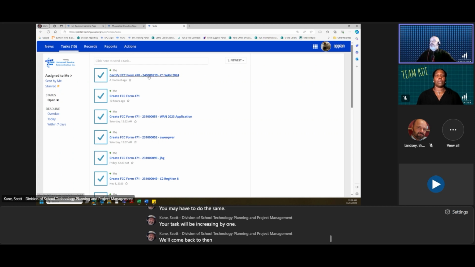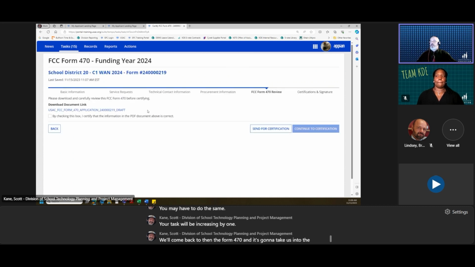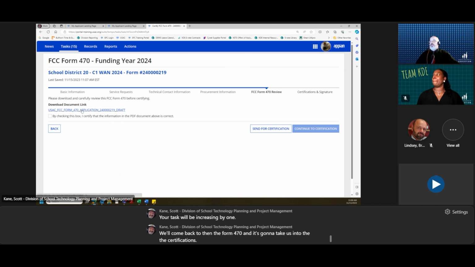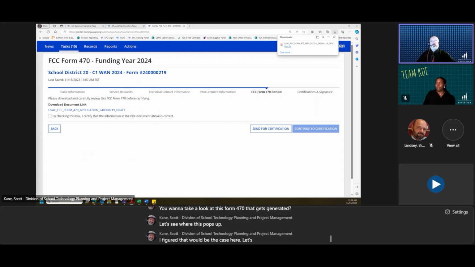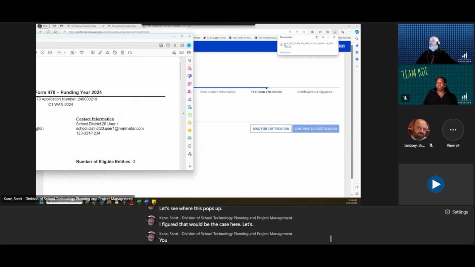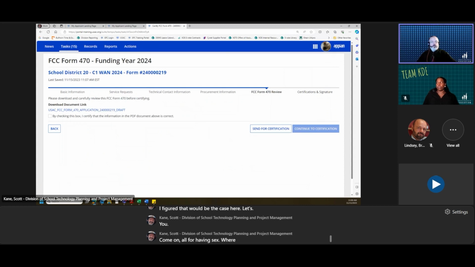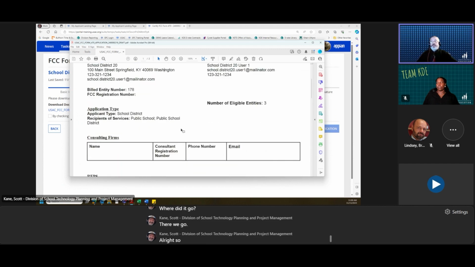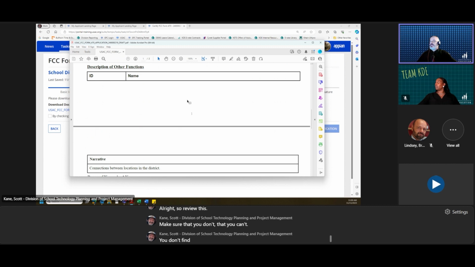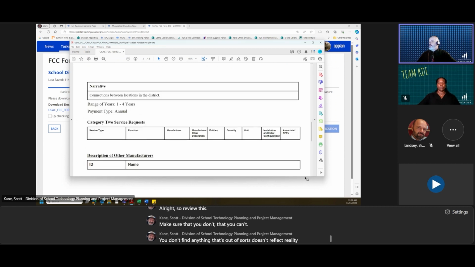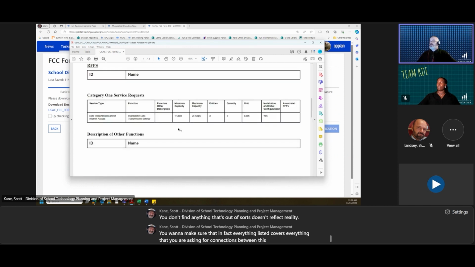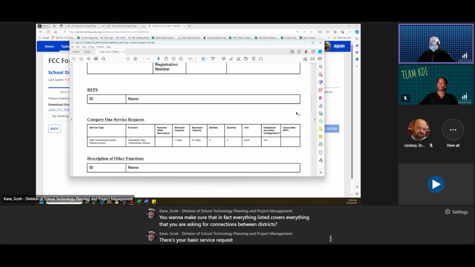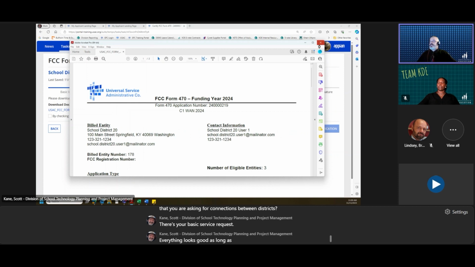We'll come back to the Form 470, and it's going to take us into the certifications. Definitely, you want to take a look at this Form 470 that gets generated. Let's see where this pops up. I figured that would be the case here. Come on. Oh, for heaven's sakes, where did it go? There we go. All right. So review this, make sure that you don't find anything that's out of sorts, doesn't reflect reality. You want to make sure that everything listed covers everything that you are asking for. Connections between districts. There's your basic service request. Everything looks good as long as you're satisfied with that.